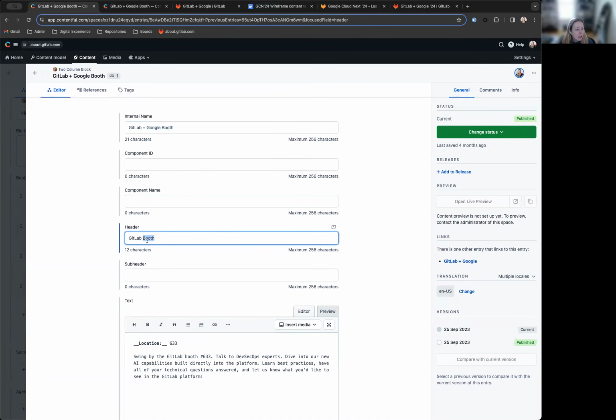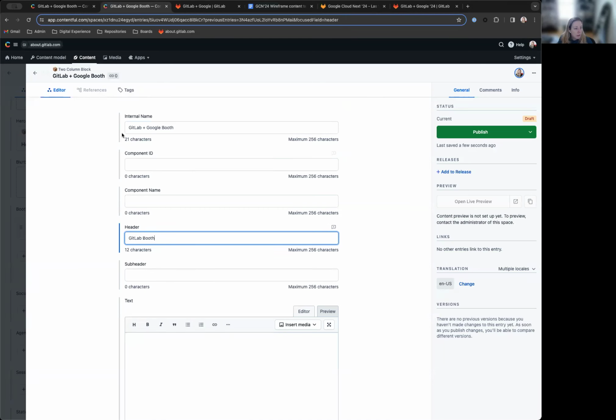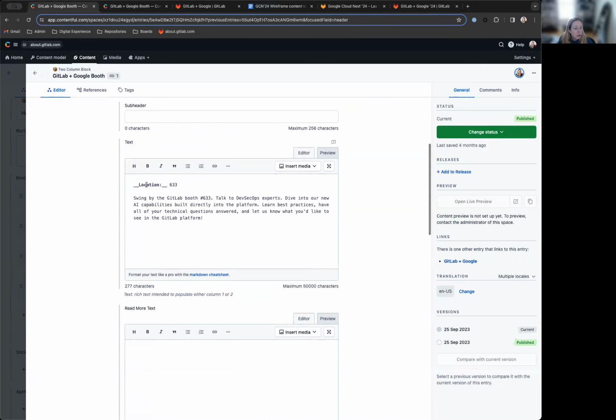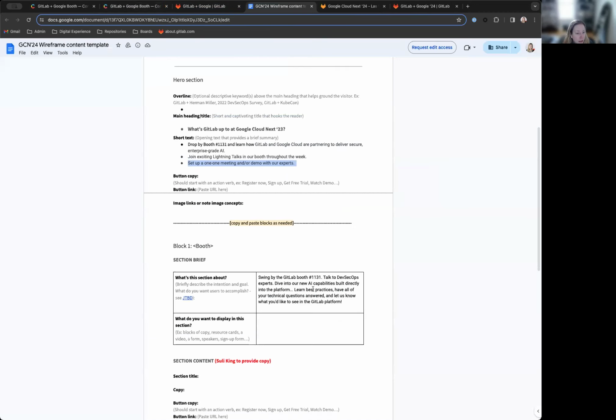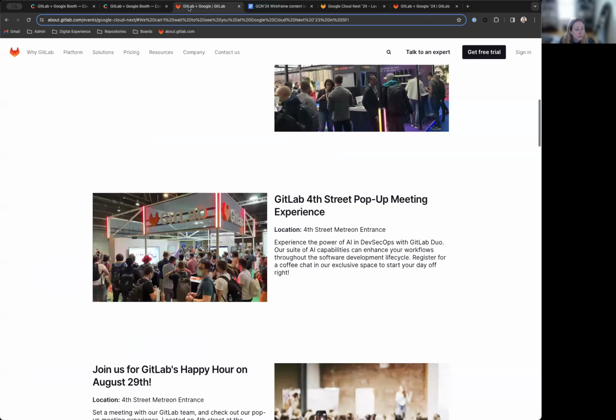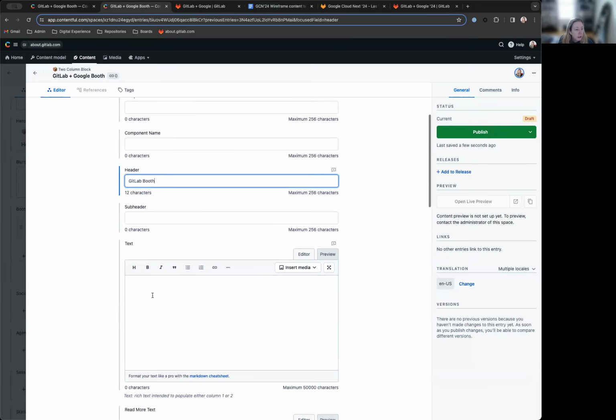Looks like the header said GitLab booth. We'll do the same. And then we had a description that said location 633, swing by, and so on. So we'll do that except with our new copy: swing by booth 1131, etc. And I'll put that in here.